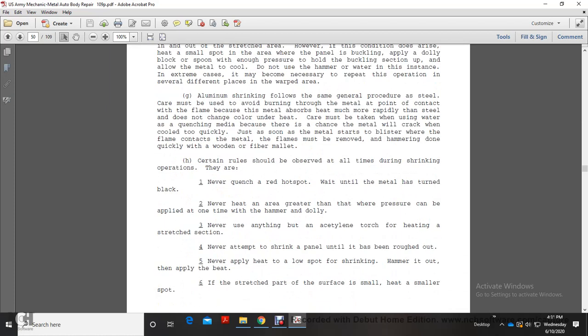Aluminum shrinking follows the same general procedure as steel. Care must be taken to avoid burning through the metal at the point where the flame contacts it, because aluminum absorbs heat much more rapidly. Aluminum does not change color under heat. Care must be taken when using water to quench the metal, because there is a chance that the metal will crack when cooled too quickly. Just as soon as the metal starts to blister where the flame contacts it, the flame must be removed, with hammering done quickly with a wooden or fiber mallet.